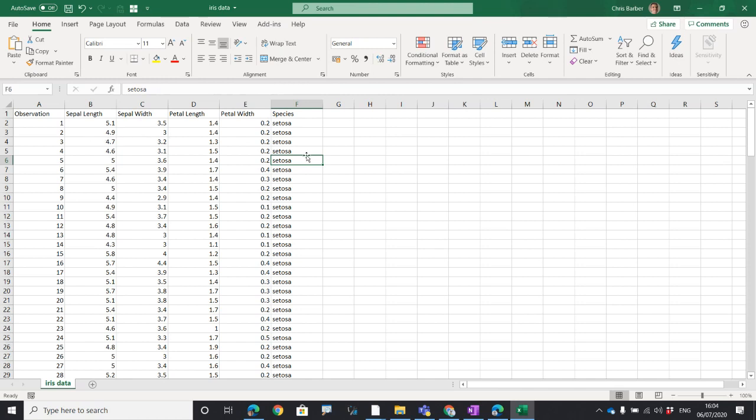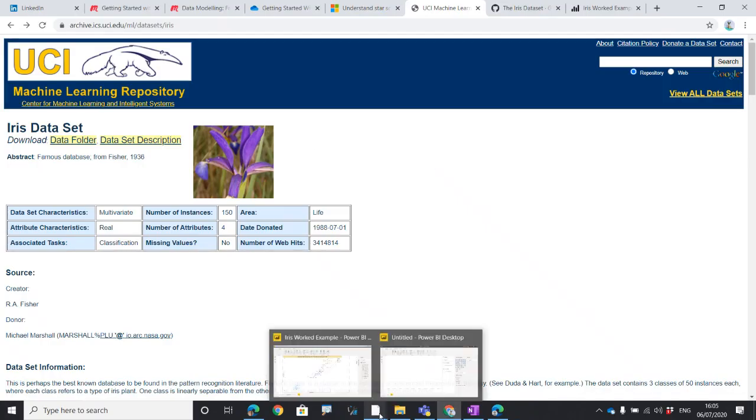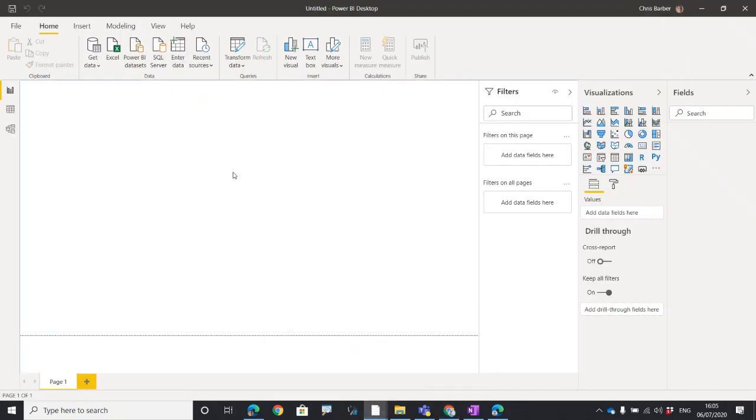And we're going to be importing this into our Power BI desktop model, and then we're going to be manipulating that data. So I'm just going to close that down for now, because I actually don't need to do anything with it. And I'm going to first of all start by importing the data into Power BI.